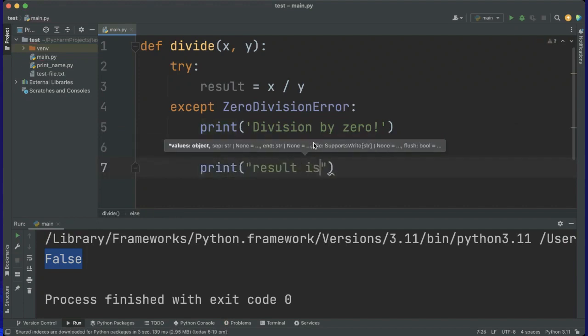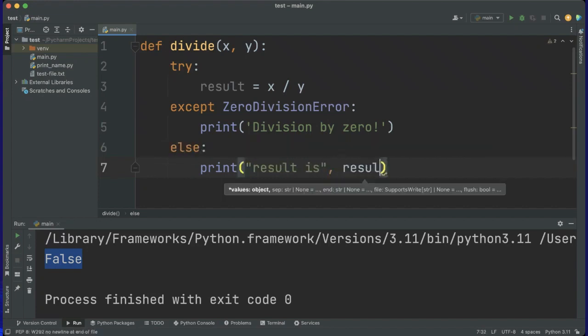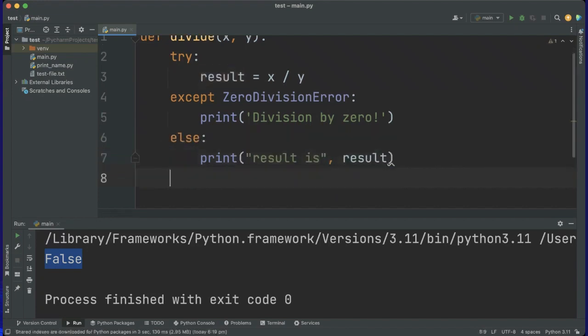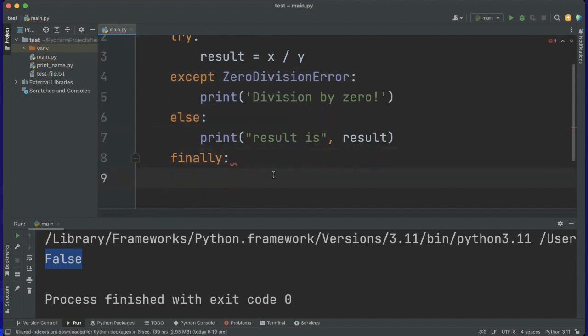result is the result. And finally, it doesn't matter if it goes to except or goes to else. Whatever happens, finally, this should happen. Print executing finally clause.